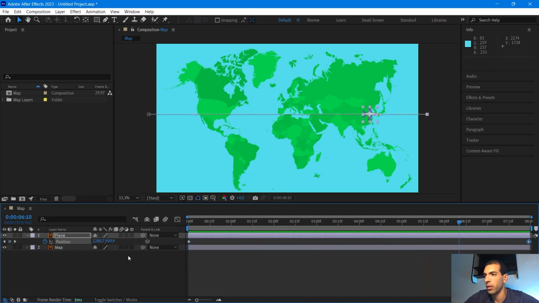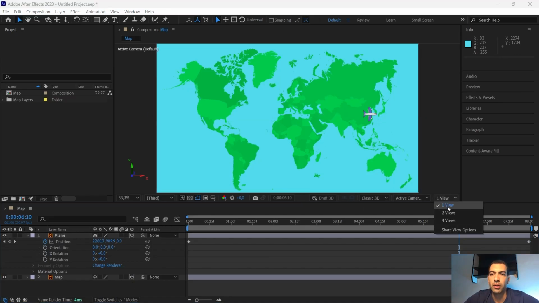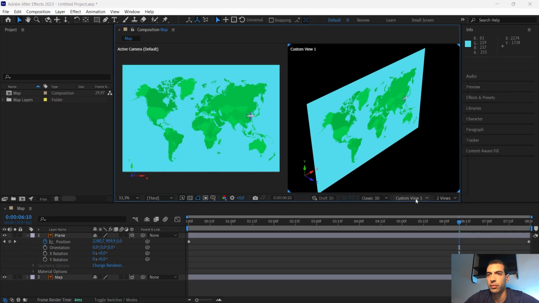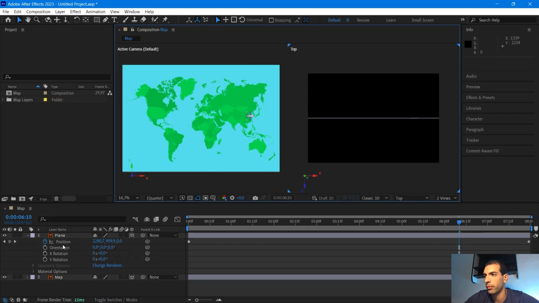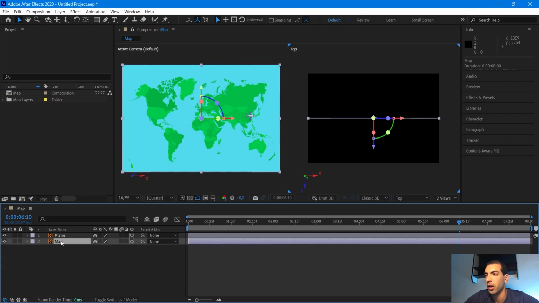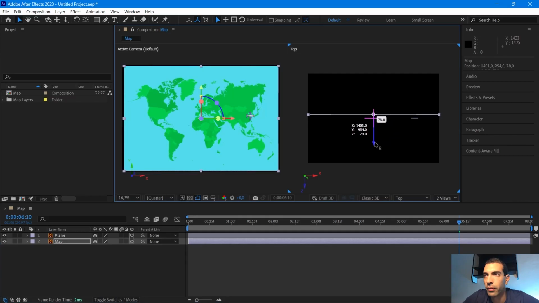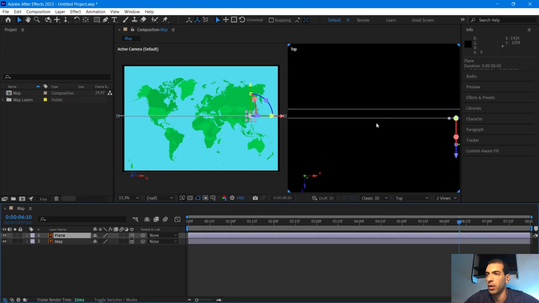What I'm gonna do now, I'm gonna make these two layers 3D. I activate 3D from here. Activate this and this. I'm gonna set this to 2 views. I'm gonna set this to top. I zoom out. I'm gonna select the map layer. I toggle this up. Map layer selected, and I'm gonna move it a little bit to the back like this. I need to leave some space between the plane layer and the map layer.